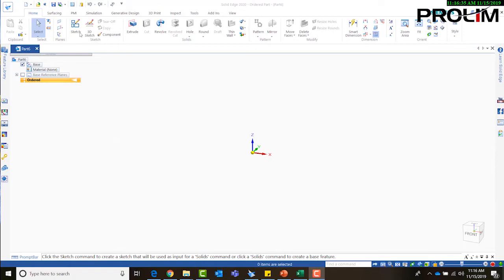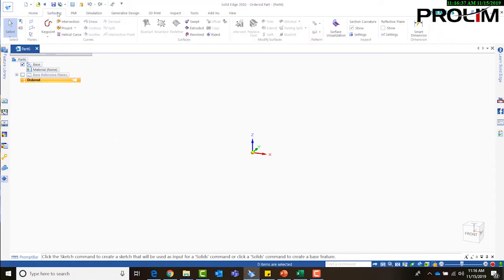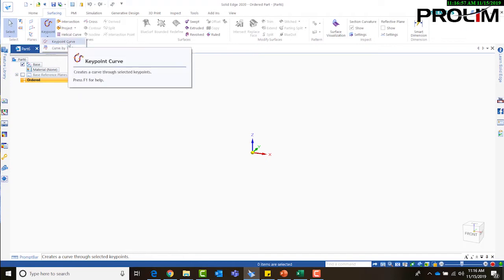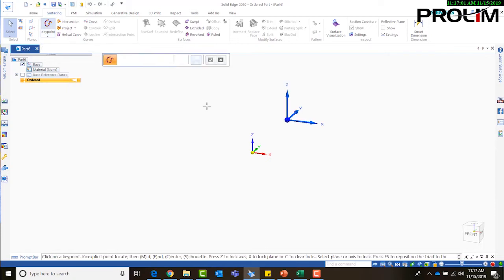If we go under the surfacing tab, under the curves group, we have this drop down for key point. There are two ways we can create a curve. We can either create a key point curve in this 3D environment by selecting key points, or there's this curve by table, which means you can import an Excel spreadsheet and create points from there. But we're going to start off with a key point curve.